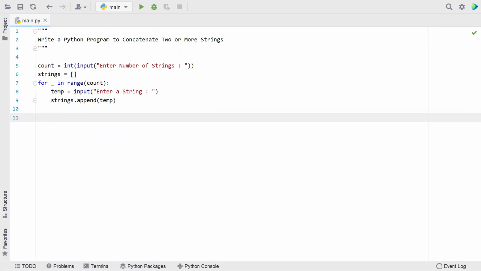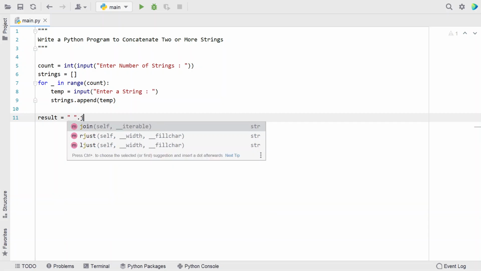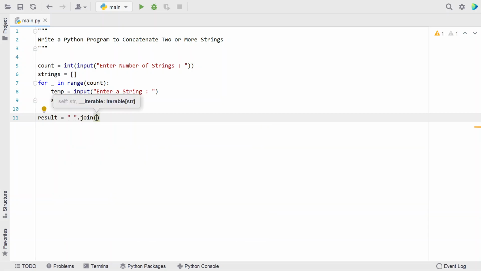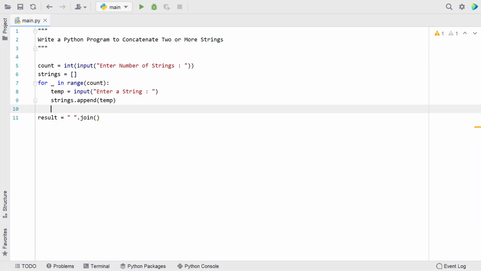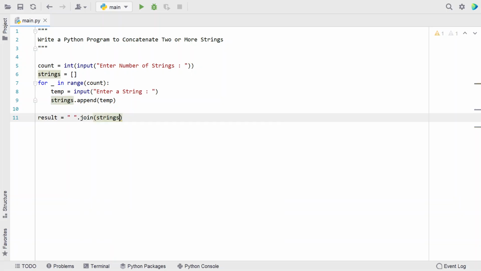So this is the code to accept two or more strings from the user as input to your Python program. Now you have to concatenate all the strings present in the list of strings. For that, let me take a result variable and use the join function, and let's pass an iterable in the argument section. The iterable here is nothing but the list of strings. So I'll be passing the list of strings as the input argument to it. And finally, let's print the result.